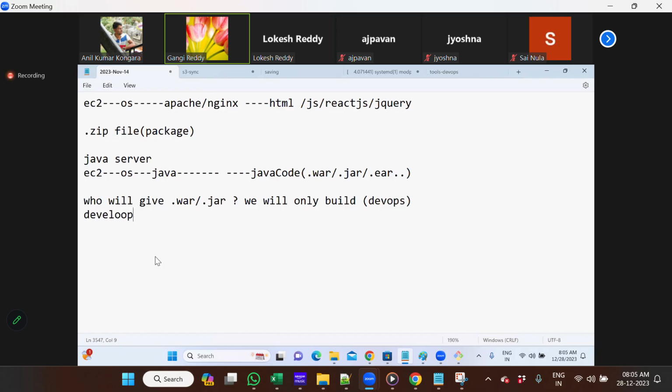The developer will give the code. What is the code? Data. He will give it. So our job is to convert this into .war or .jar, whatever understandable format. We will convert this. That is our job. He will give just the code.